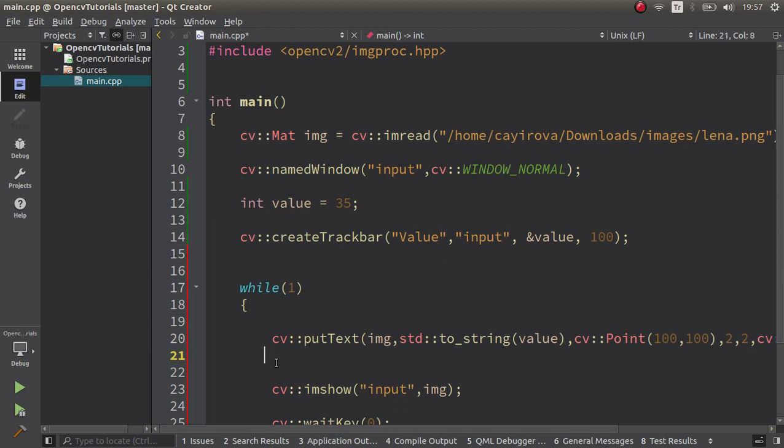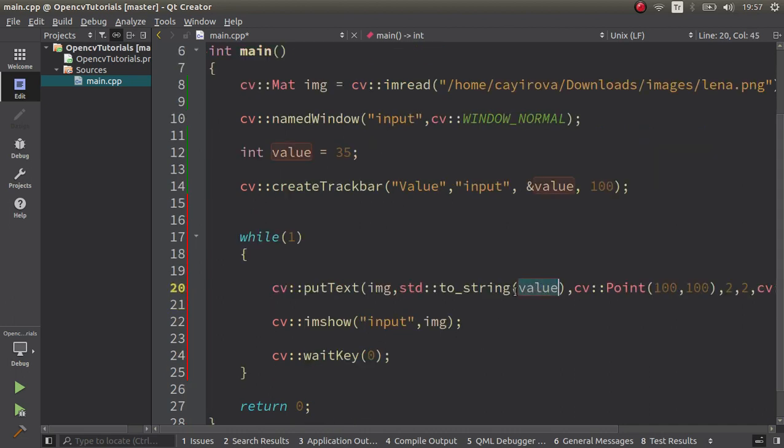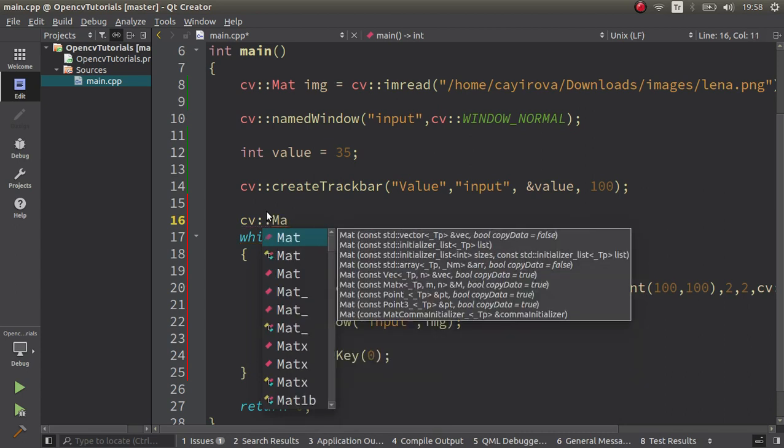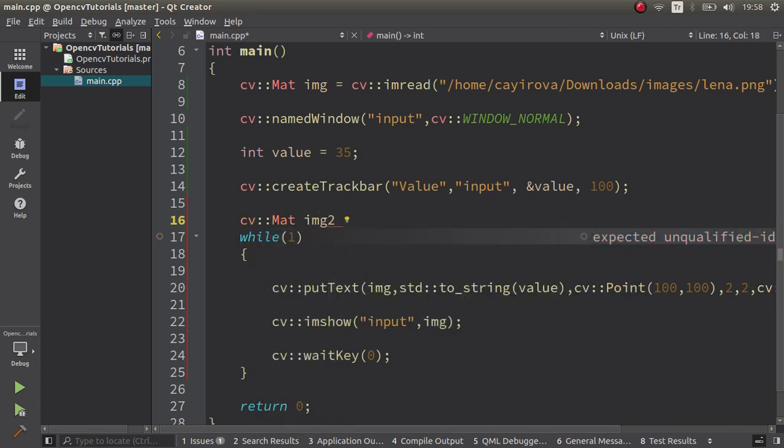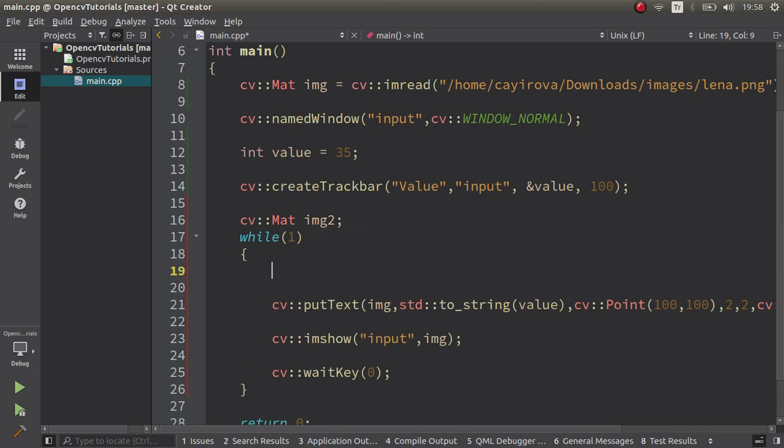Simply this is going to put a number on the image, and we want to change this number with createTrackbar. Just see, this image is always going to put the text on the same image. So maybe we can make a temporary image so we don't see any occlusions on the image. We can create a second image, and here we are going to copy this new image to the old image, and we are going to change it so we can see the difference.